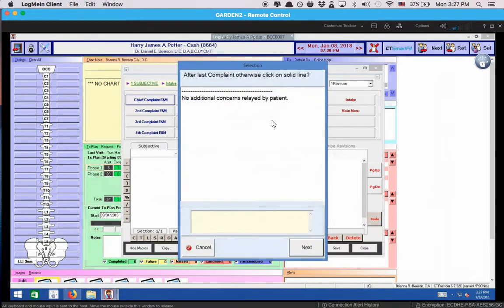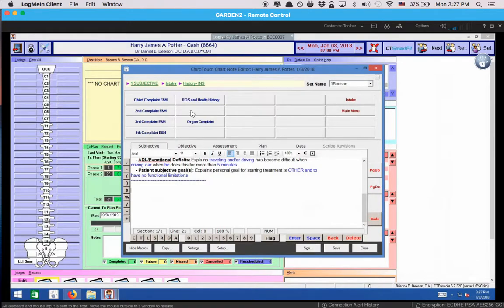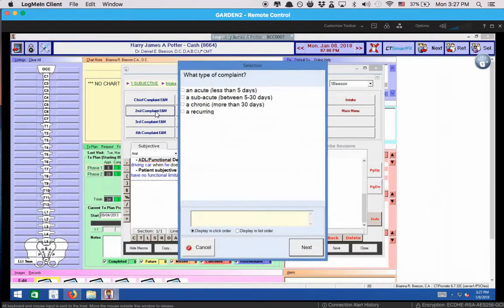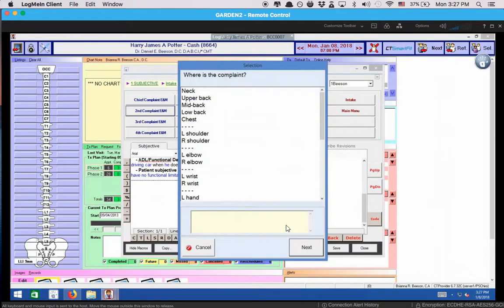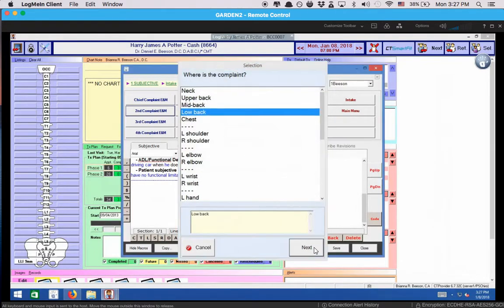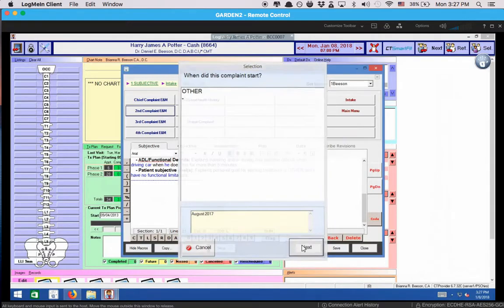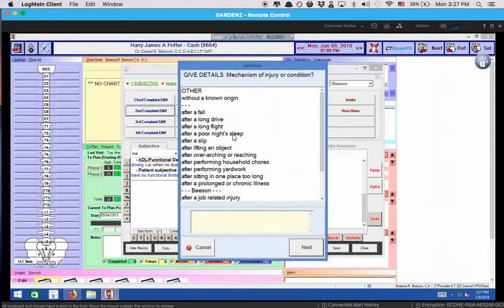And he has an additional complaint. So you would click the top line, and then you click second complaint. So if you turn to the next page, this complaint is more than 30 days. And this is low back. It started August 2017. And it was after sleeping.